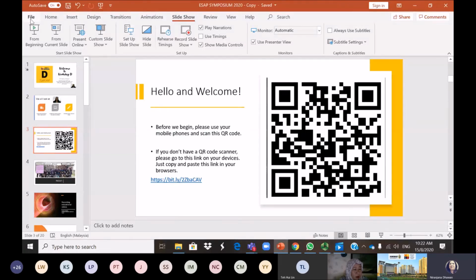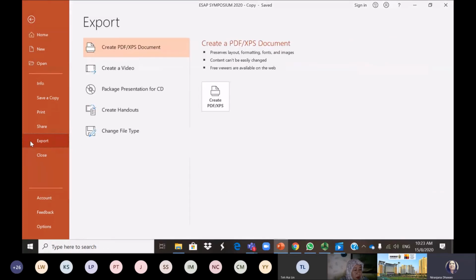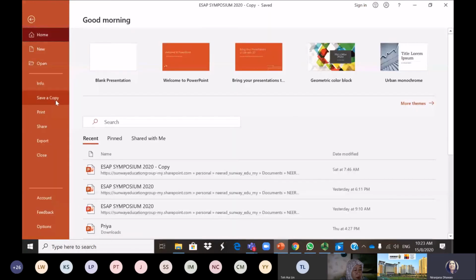So click on File and you go to Export and create a video. So once again, I'll go back to the steps, click on File. You can also save a copy, okay? But I like to export it because it allows you to control the quality of the video.